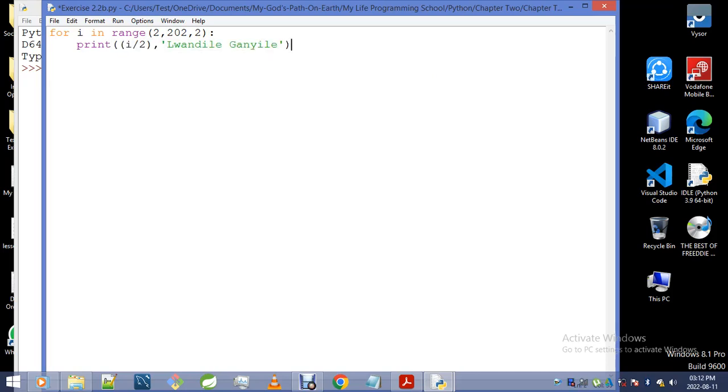So ideally what I'm doing here, remember the I value will start from 2, it will go 2, 4, 6, 8, 10. So in each case, I want to divide the current value of I. So if my I is 2, I'm going to divide it by 2, it's going to become 1. When it's 4, I'm going to divide it by 2, it's going to become 2. You do get the pattern, okay?